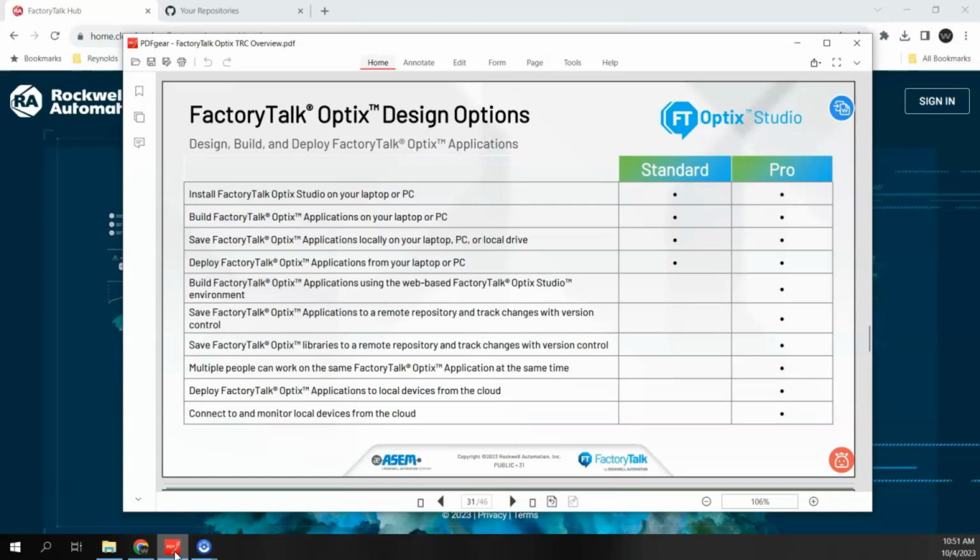With the professional version, you could still use the Studio laptop or PC version, but you can also use the cloud-based version of Studio. And that cloud-based version is inside of FactoryTalk Hub. The other advantage of the Pro license is that you can use remote repositories such as GitHub, and in a future release, the ability to use the FactoryTalk Vault to store your Optix applications and then share them amongst your team or other collaborators. In fact, the Pro Edition can also give you the ability to deploy your applications from the cloud using FactoryTalk Remote Access.